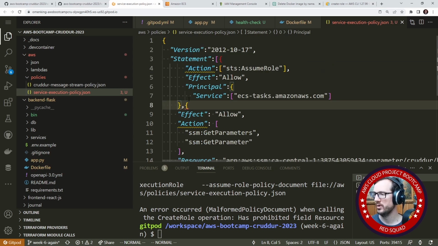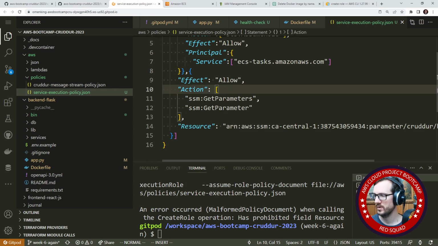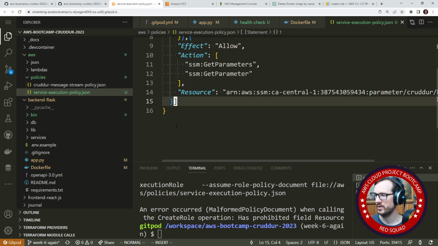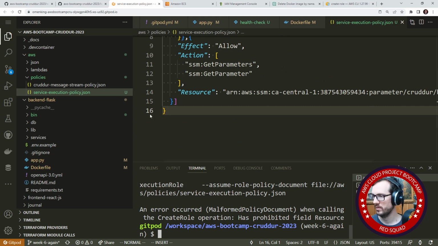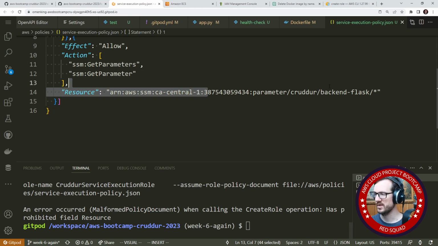Principal. Oh no, it's still missing one, so maybe one there. And then this one matches there. This one matches there. This one matches there. It looks fine. Try this again. When calling the create role, it has a prohibited field resource. It might be because this doesn't exist yet.